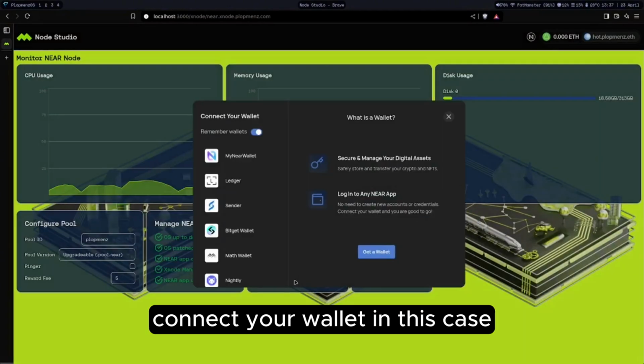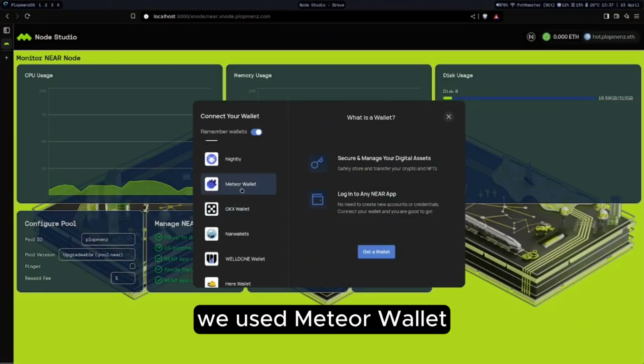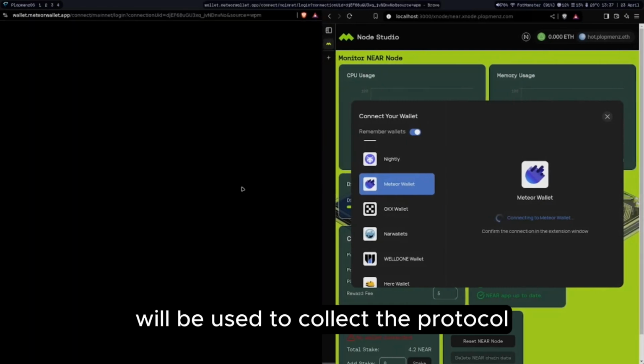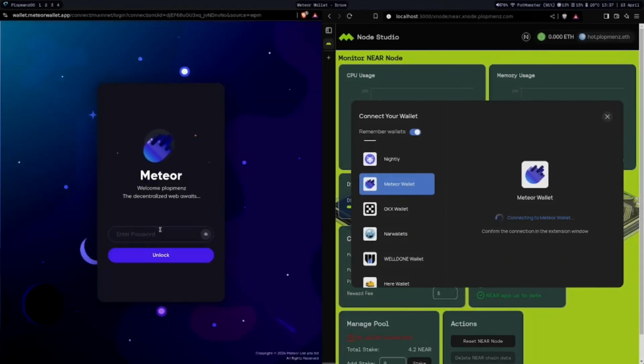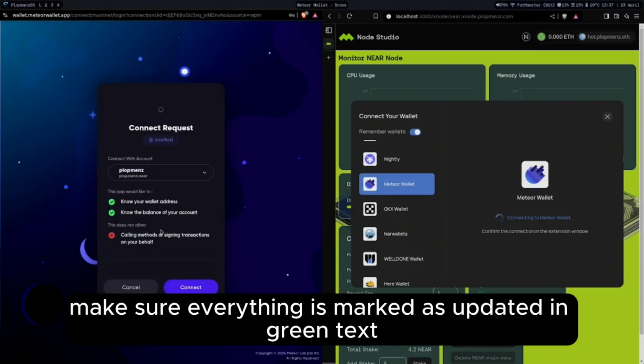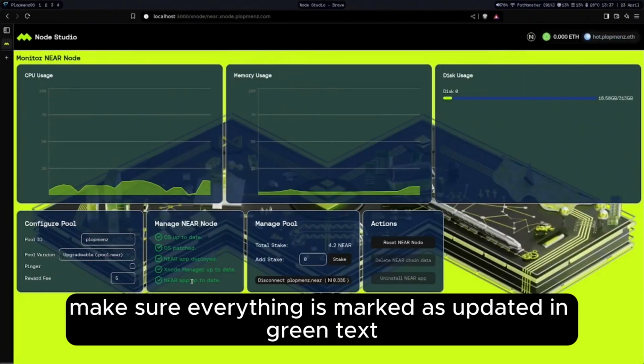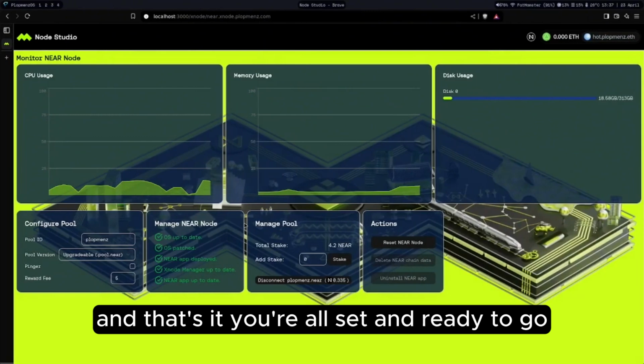Connect your wallet. In this case, we used Meteor Wallet. The wallet you connect will be used to collect the protocol fees from your validator. Make sure everything is marked as updated in green text. And that's it, you're all set and ready to go.